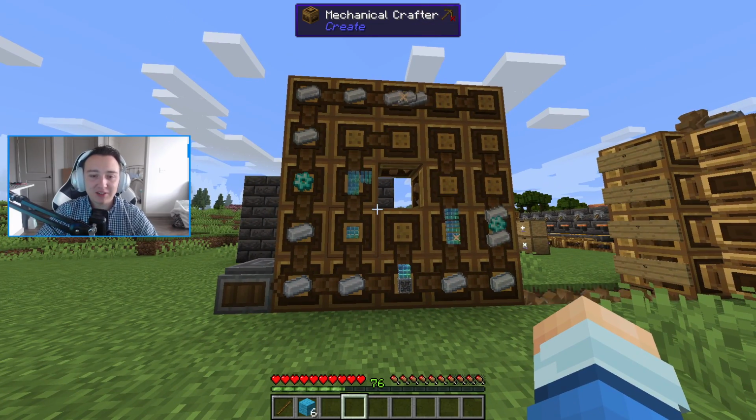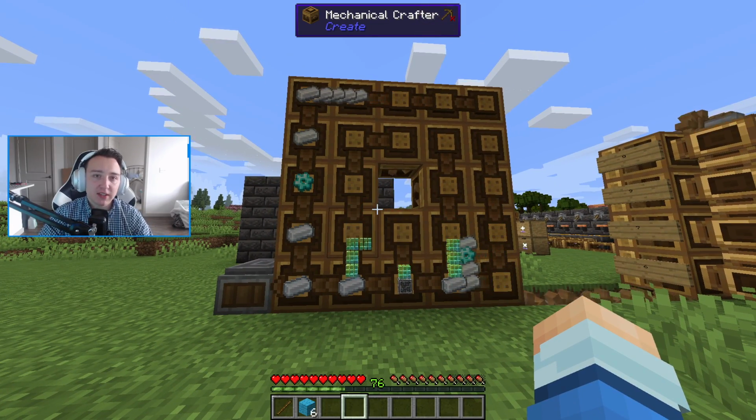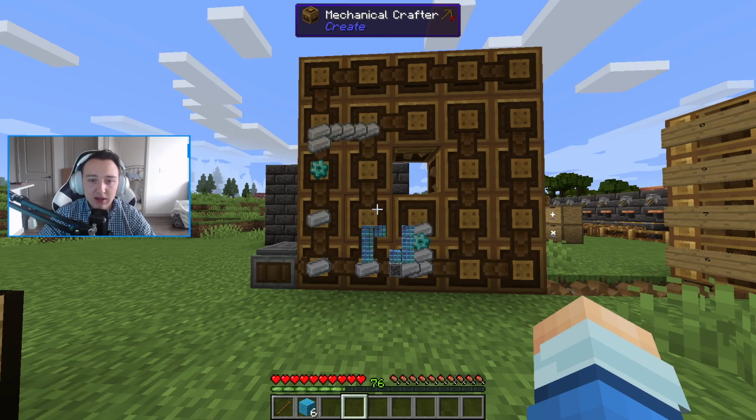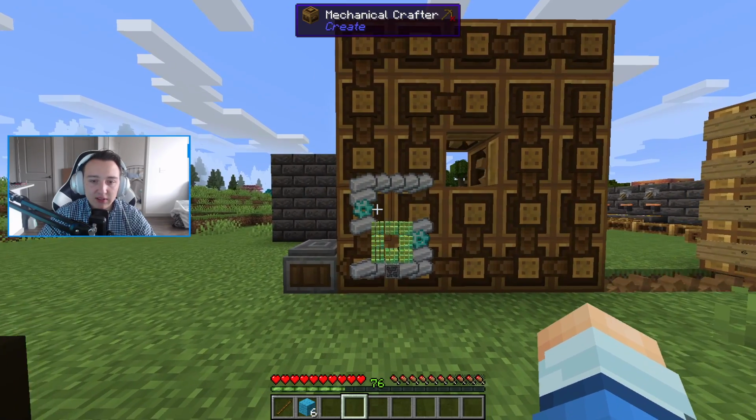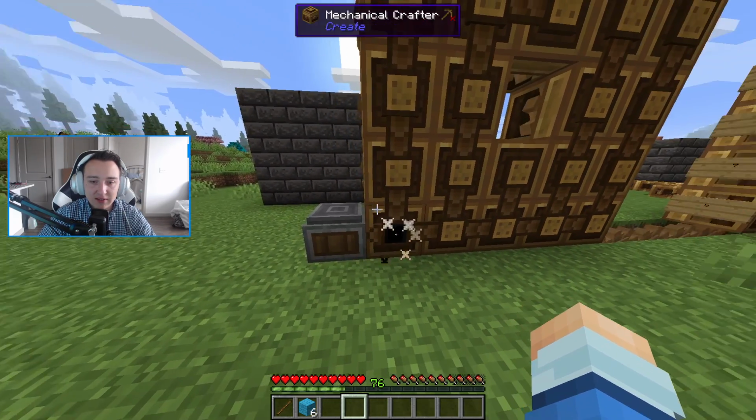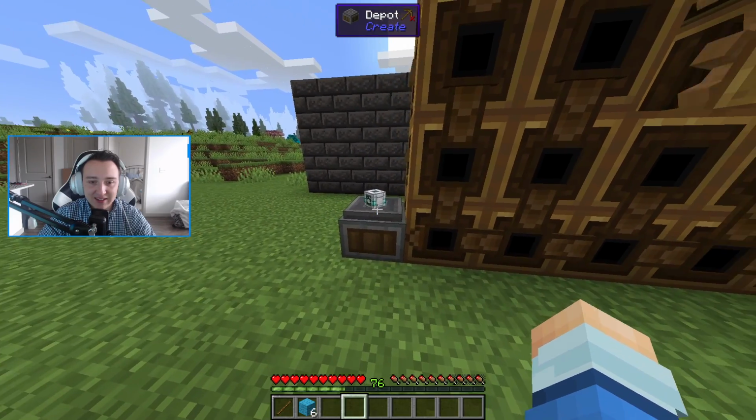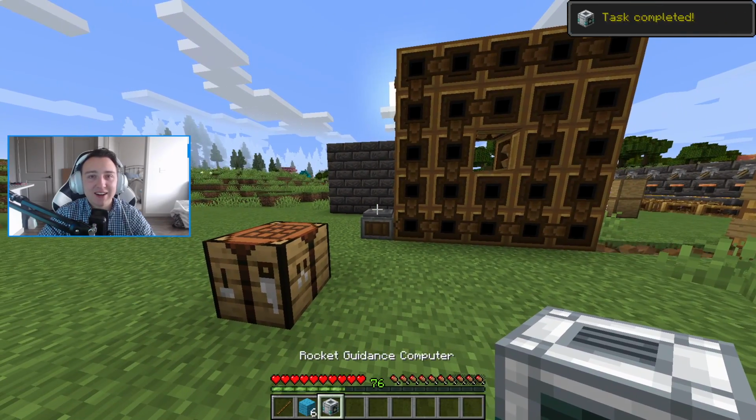It should be crafting. And we use the wrench once again to go ahead and push it all over to this depot. But it should be crafted right after this. Oh, there we go. And now we got the rocket guidance computer.